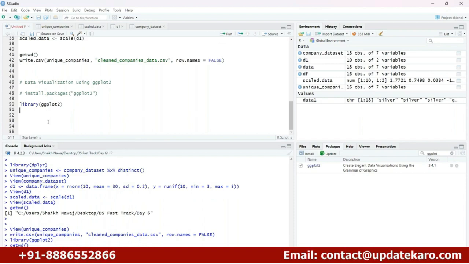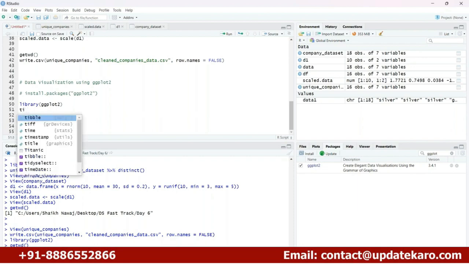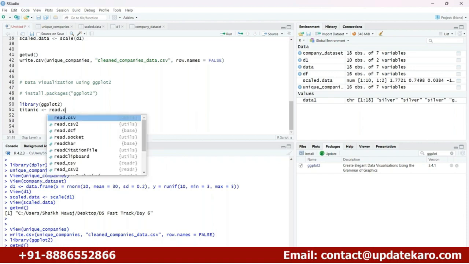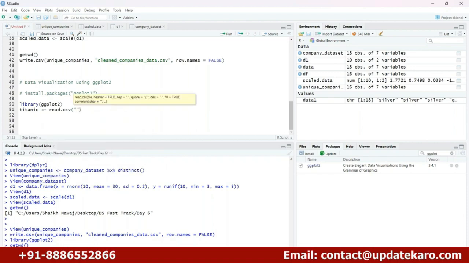So now simply go ahead and load the Titanic data set. I don't want this capitalized word, so I can simply use the name Titanic for the data. Then I'll be using read.csv, and inside it I can simply mention the name of my data, dot csv, and simply go and run this.